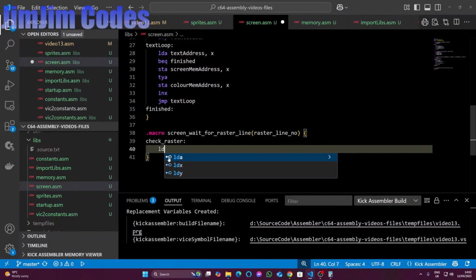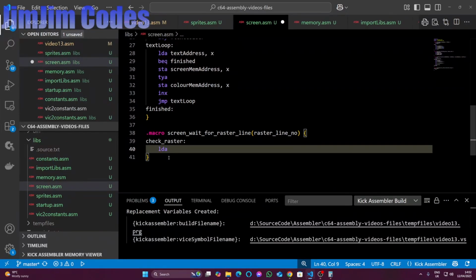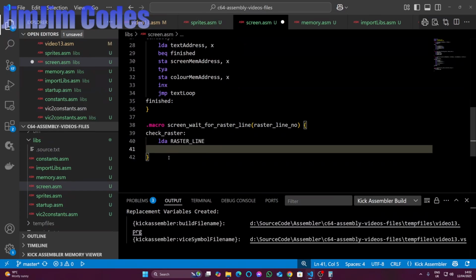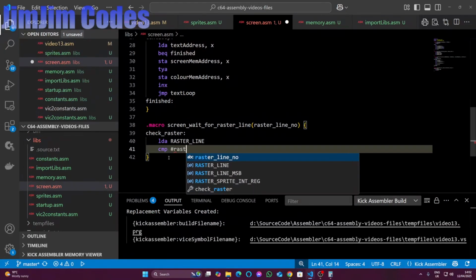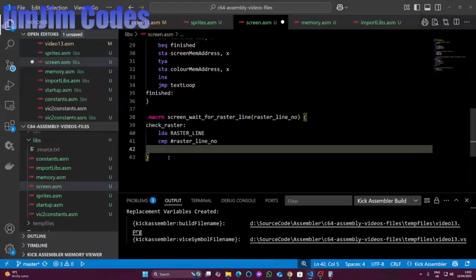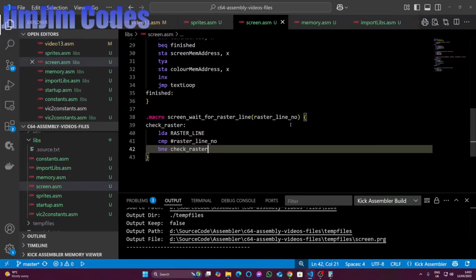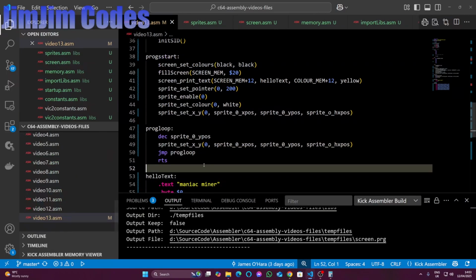Okay, load the accumulator with the address in raster line. CMP, compare that with raster line number. If it's not equal, branch if not equal, go back to check raster. Simple as that. I mean, we should ideally use the MSB as well, so we can check from anywhere from 0 to 320. But for now, I'll just leave that as it is, just to test it. So let's go here and run it.